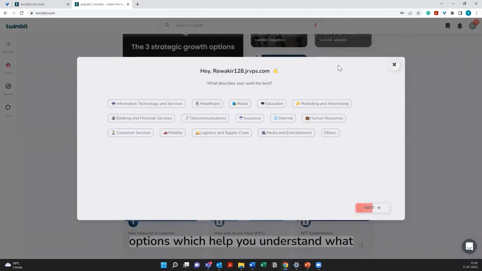Here there'll be certain options which help you understand what best describes the work that you're doing. So you can choose basis what your existing work portfolio looks like or what you want to learn for the future. So for this demo, I'm choosing banking and financial services, information and technology services, and telecommunication.